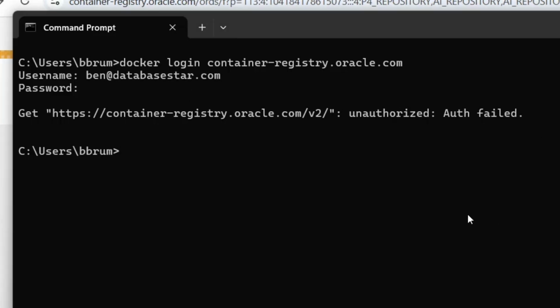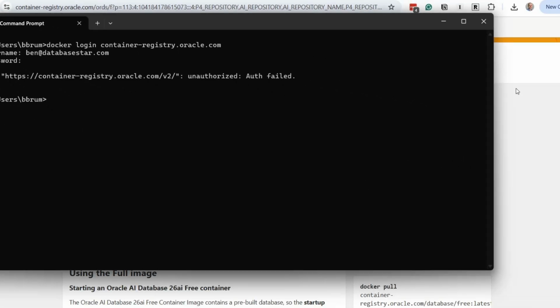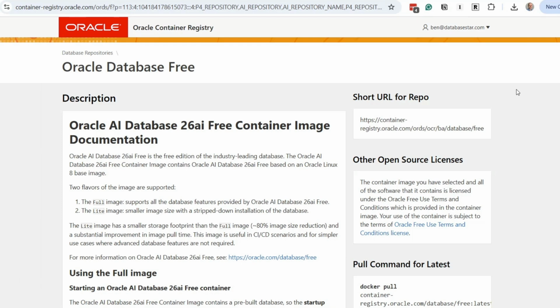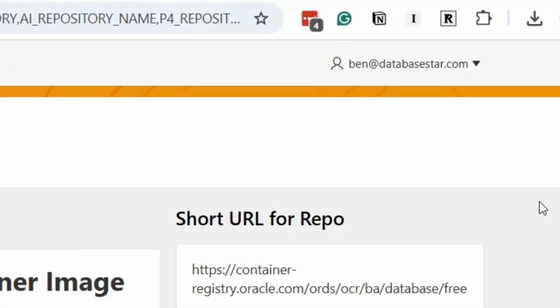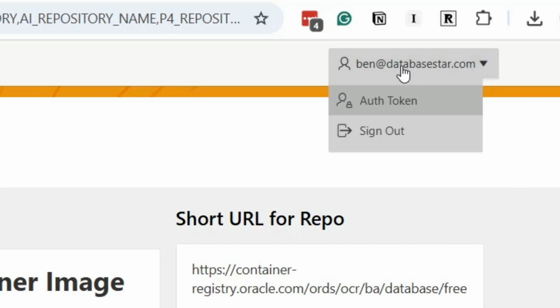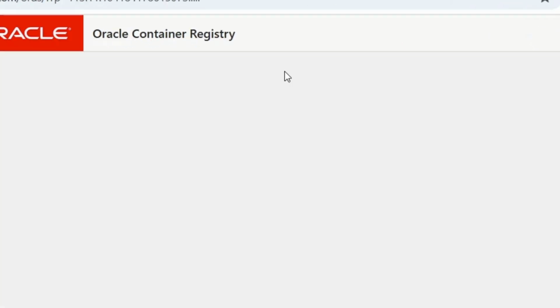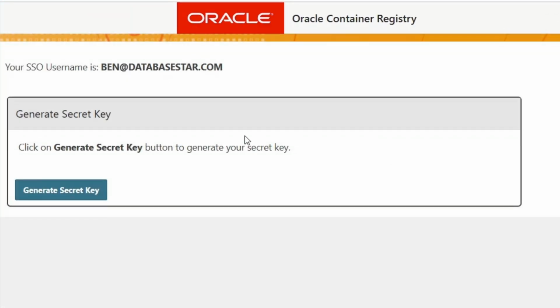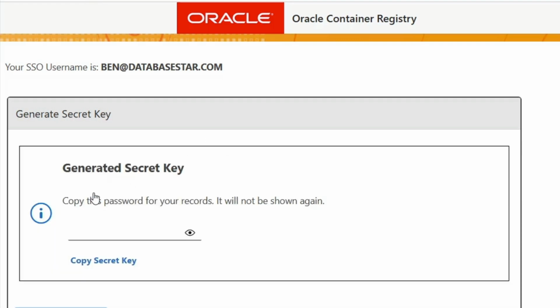Remember that auth token thing we mentioned earlier in the video? We need that. So go back to the Oracle Container Registry page and click on your email address on the top right, then click Auth Token. This shows your username and a button to generate a secret key. Click this button and a secret key is generated but hidden from view, like this. Click the Copy Secret Key button and it will be copied to the clipboard.